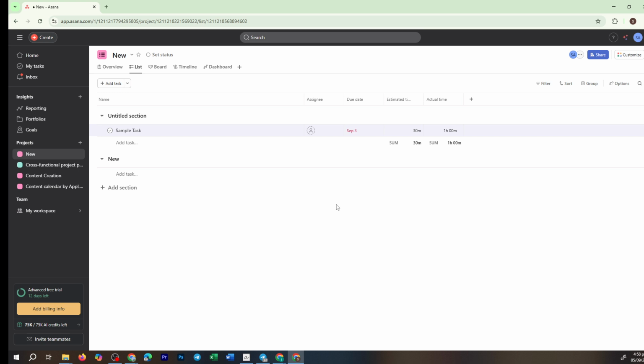Let's dive right in. The trick to assigning a task to multiple people in Asana is by utilizing subtasks. This feature allows you to create smaller, actionable items within a main task, and you can assign each of these subtasks to different team members. It's quite handy for ensuring everyone gets their piece of the pie and knows exactly what needs to be done. Here's how to do it.